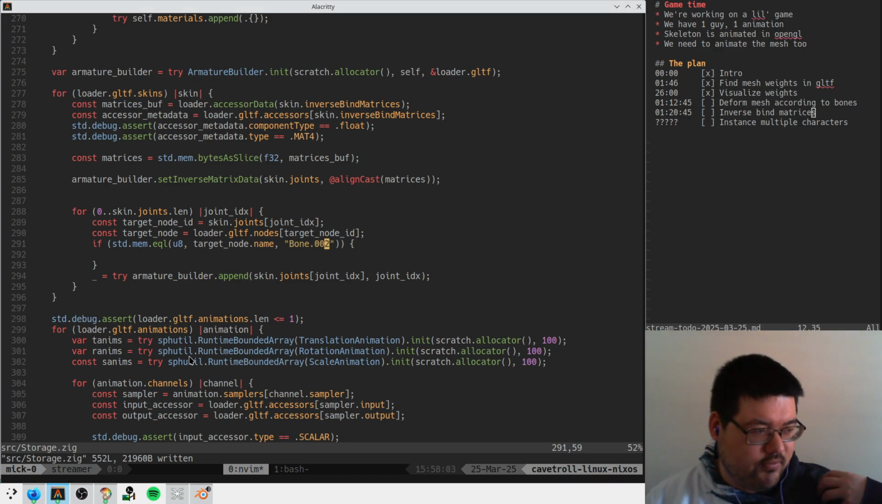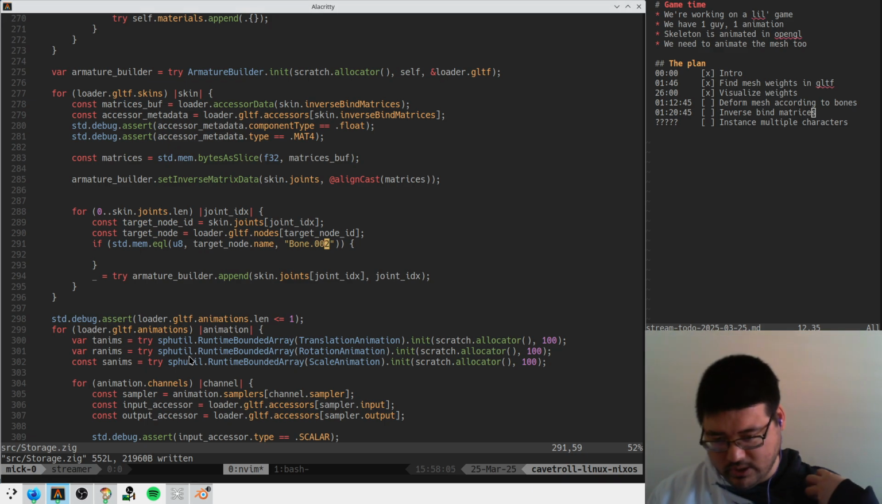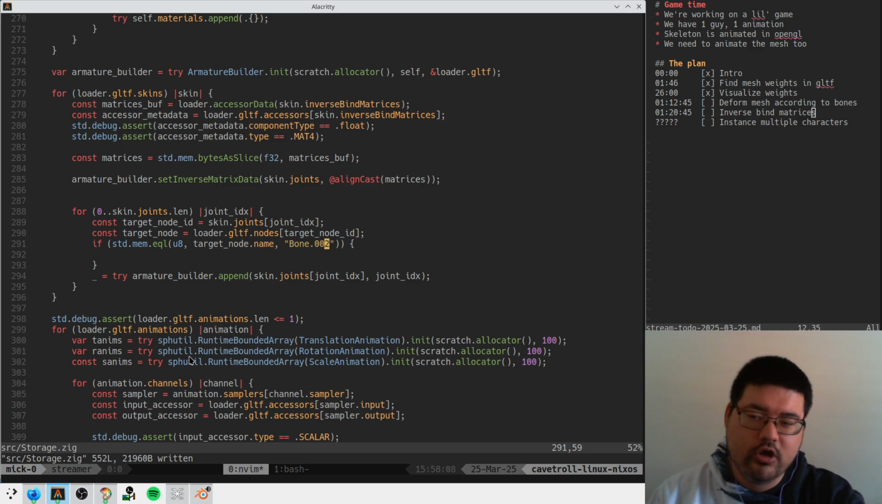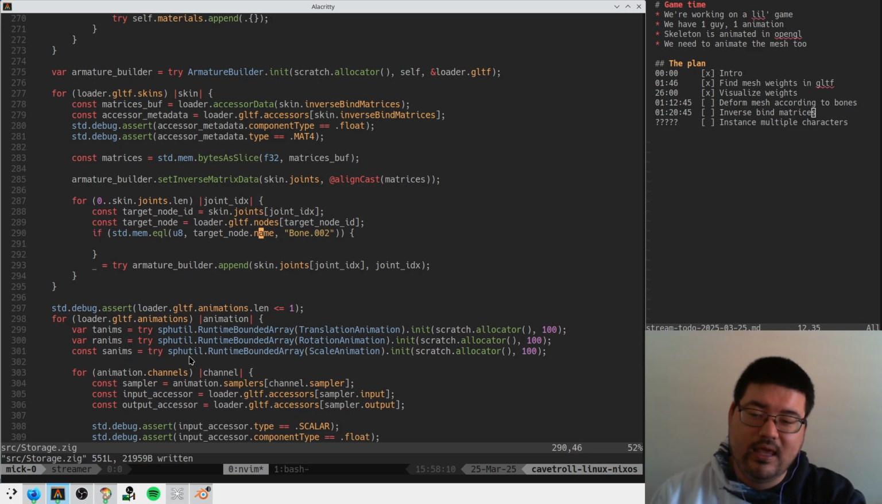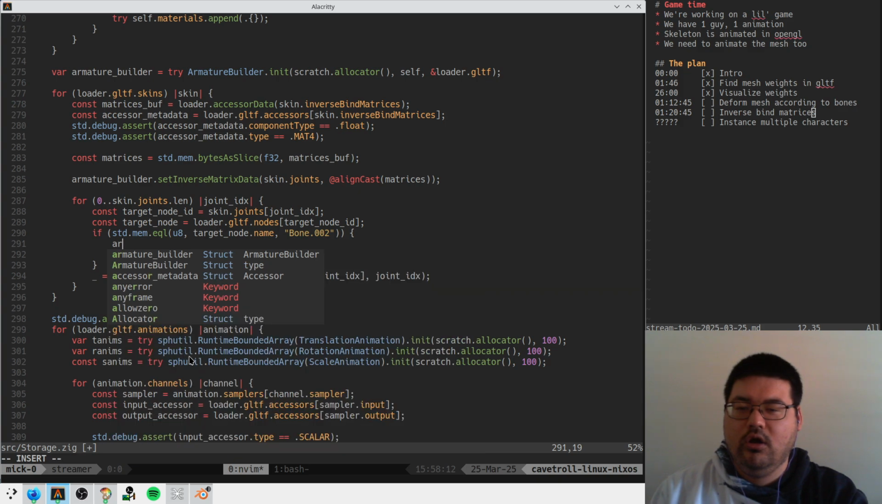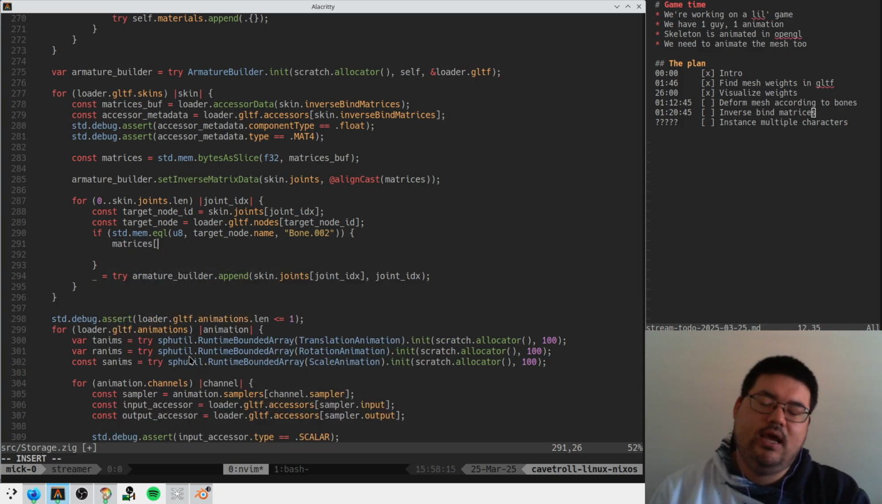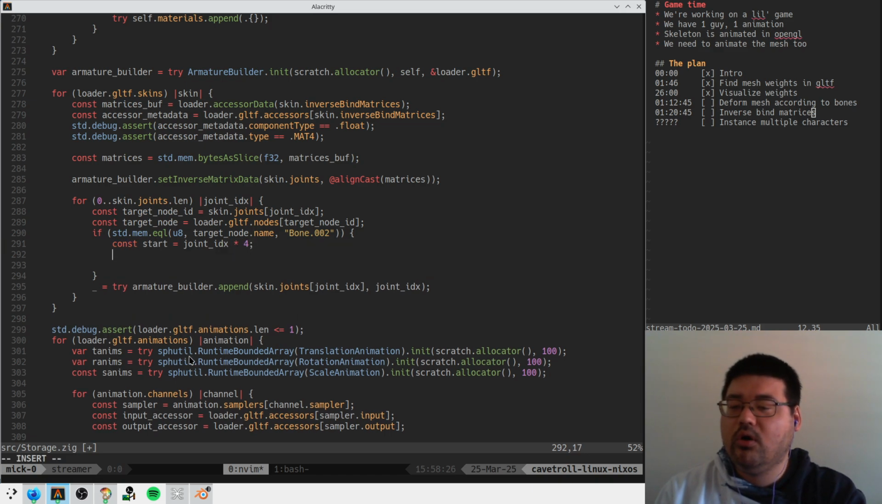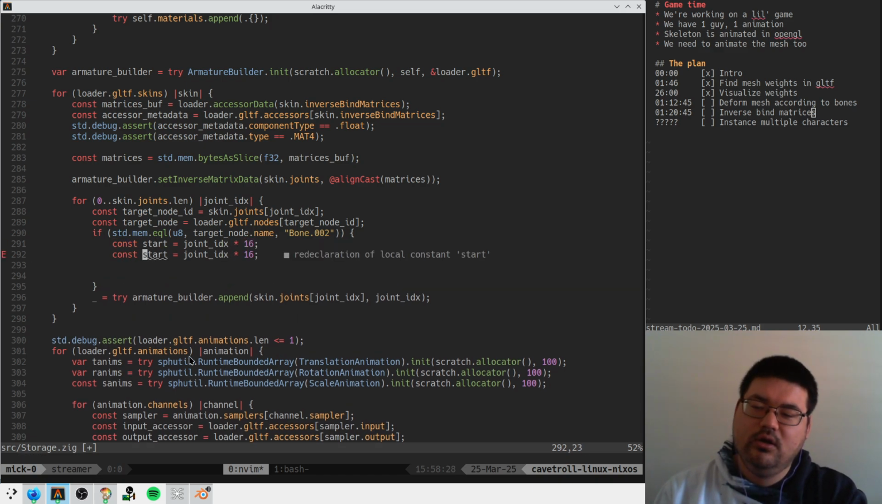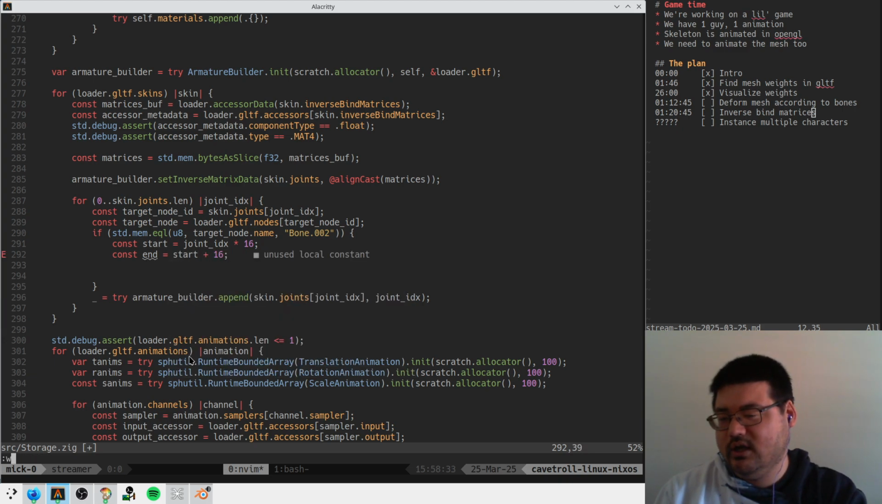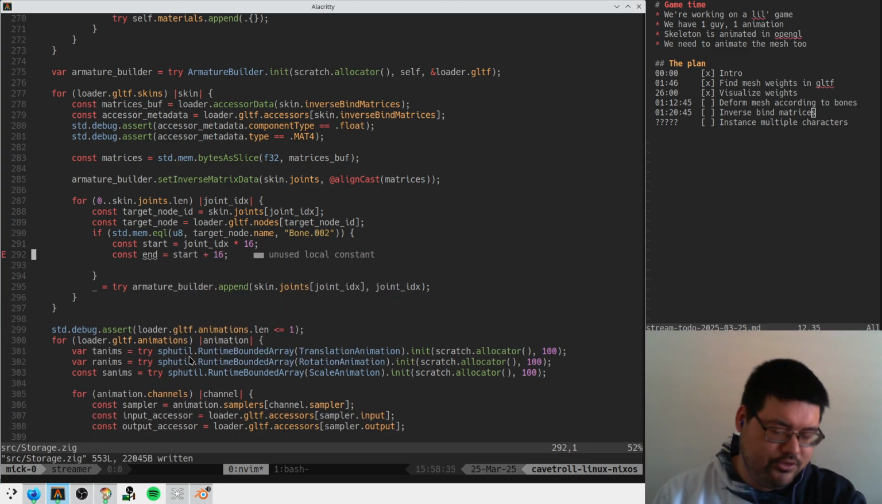So this is supposed to be his right shoulder, right here. Can we look at the matrices at, oh god, start is joint index times 4, no, times 16, and the end is joint index start plus 16, right? And then we print out the matrix that we get there.